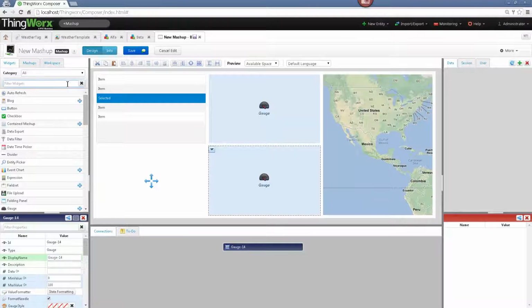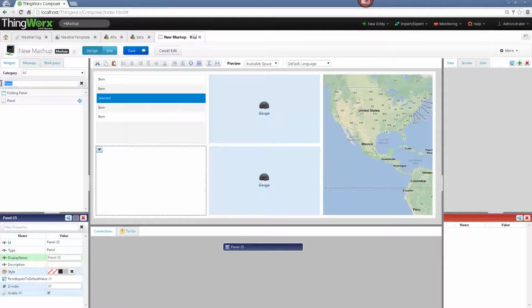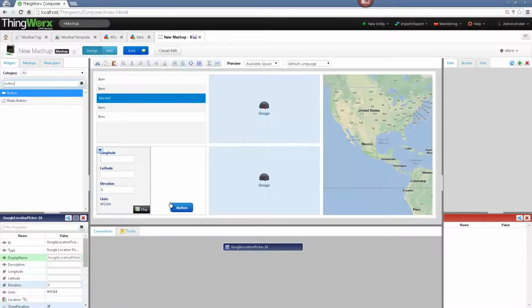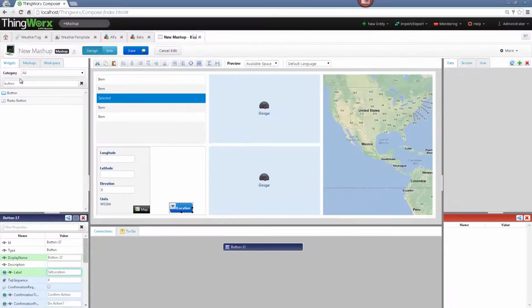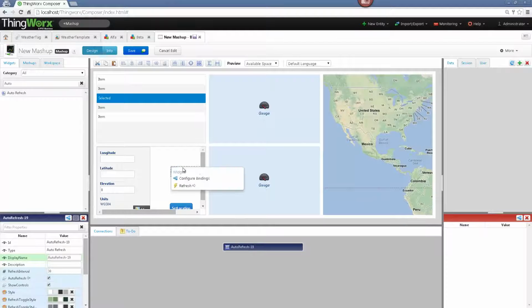Now we also need to set the location of our things, so we need to add the location picker from the widgets panel. This one is not responsive, so I will first add a panel and then the widget. And I also need a button which will set the location, so I drag and drop the button widget and rename it to set location. In order to have the information updated without refreshing the browser, I will add an auto refresh widget.